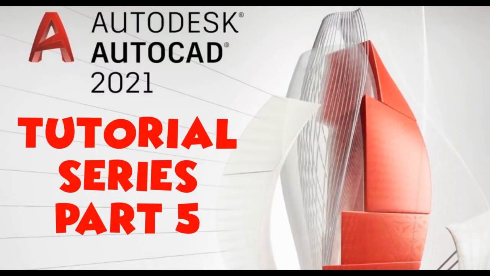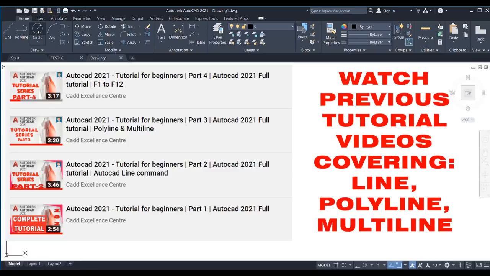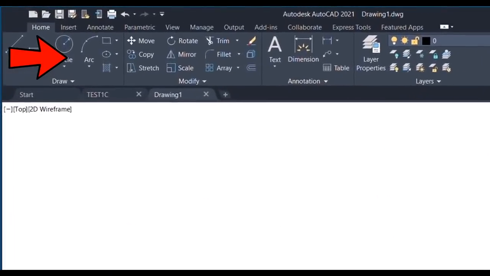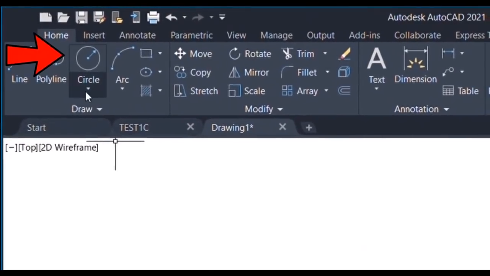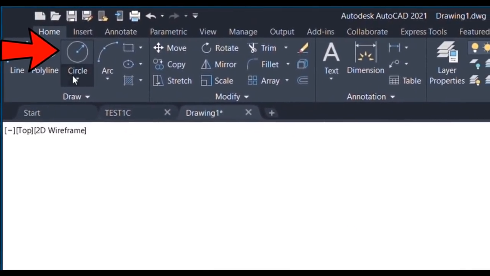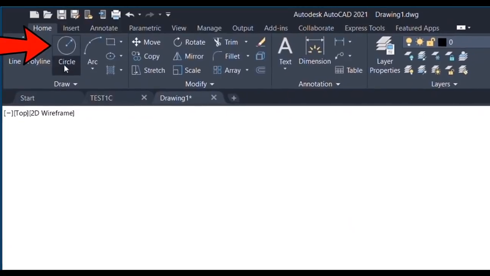Welcome to today's tutorial. Here is how to draw a circle in AutoCAD. But starting here, I will assume you can easily draw a line. Let's first look at where the circle command is located and how to activate it. The icon to activate this command is located on the upper left corner of your main window. To activate the circle command, simply click on the circle icon.